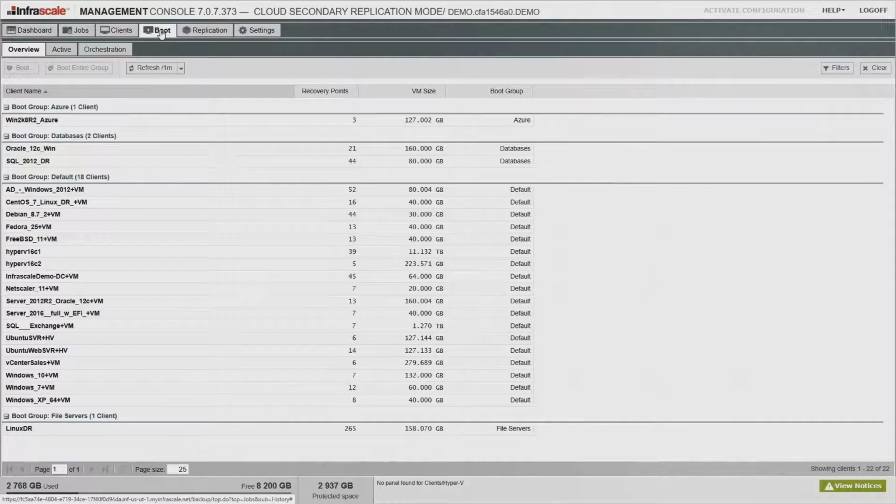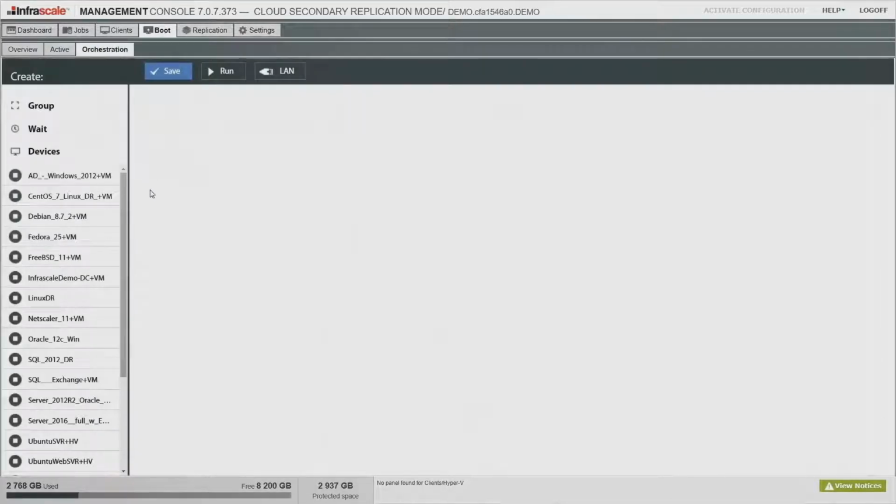Now here when we look, we've got this page, which is our boot overview. We still have all the same functionality we do locally. But we now also have that orchestration tab. Now right now it's blank. We'll go ahead and set up orchestration.